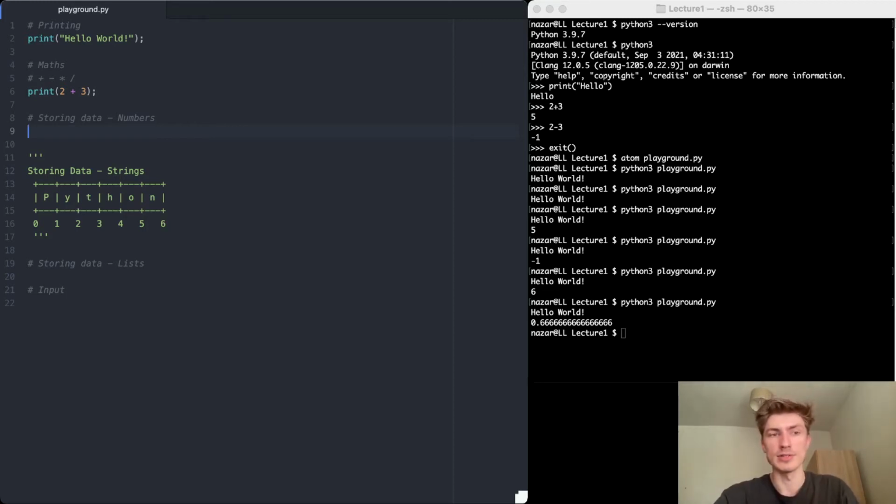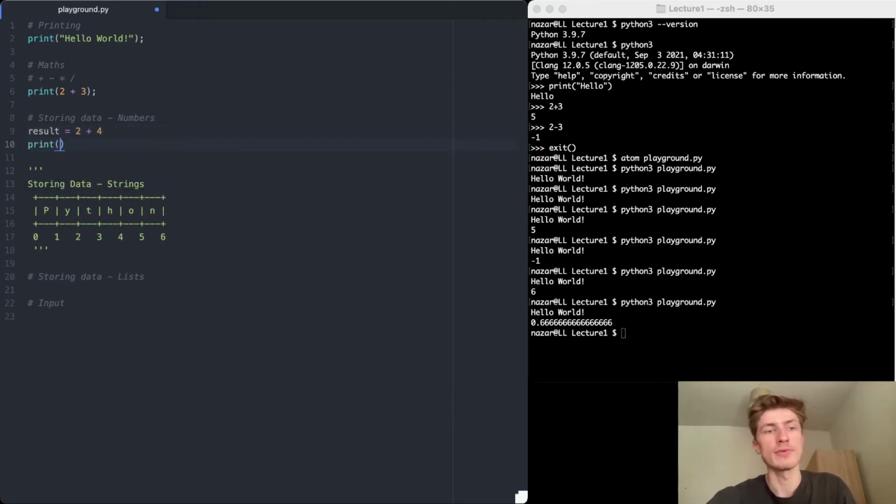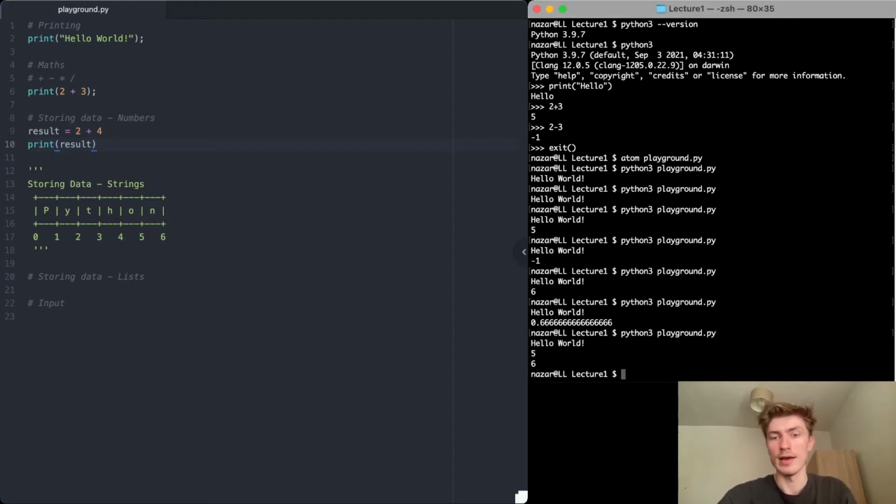And in order to store some data in there, first we need to declare a variable. So for example, let's declare a variable named result. And we will save 2 plus 4 in there. And now we can reference this information, this data saved inside this variable, just by referencing its name. So if we want to print result, we will run our code again, and it will print 6. That's exactly what we have stored in our result variable.